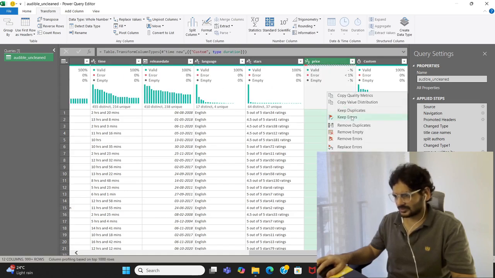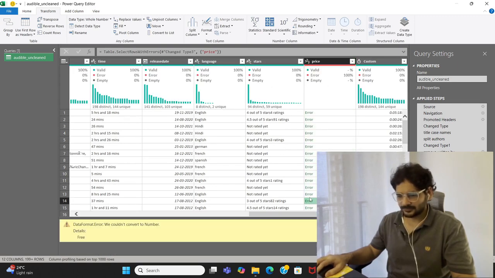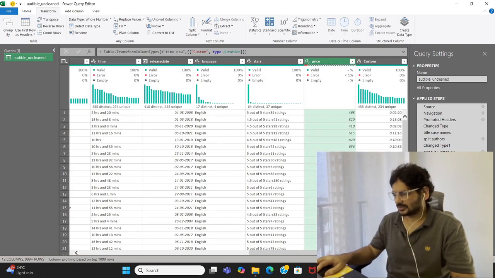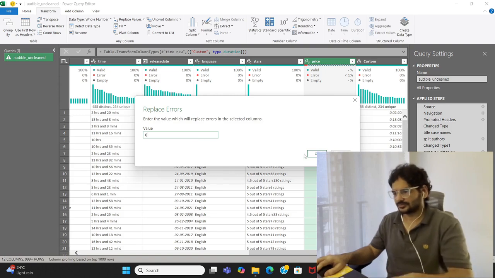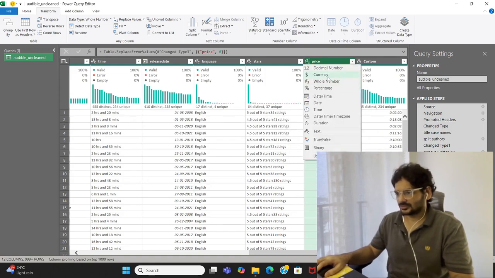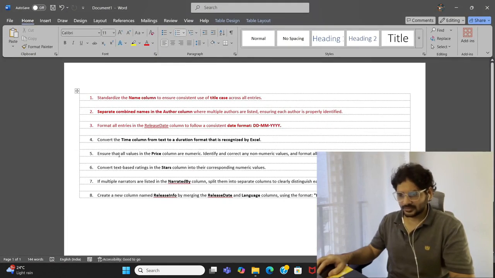So price, I wanted to check the errors, and basically some books are for free, so we have to replace these values with zeros, right? So we can just go a step back and replace errors with 0. It's done. Okay, and we'll change it to currency. So we have 2 decimal places. Things work fine. Go to the next question.